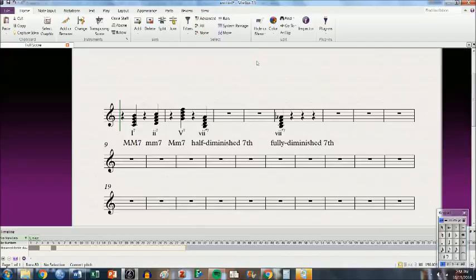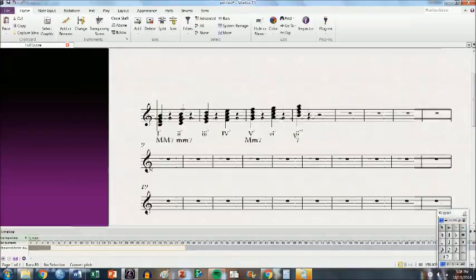Yeah, so those are the different combinations. It's either a major 7, a minor 7, a major 7 also called a dominant 7, a half diminished 7, which is a diminished chord but then a minor 7th, and then a fully diminished 7th, which is a diminished chord and then a diminished 7th.